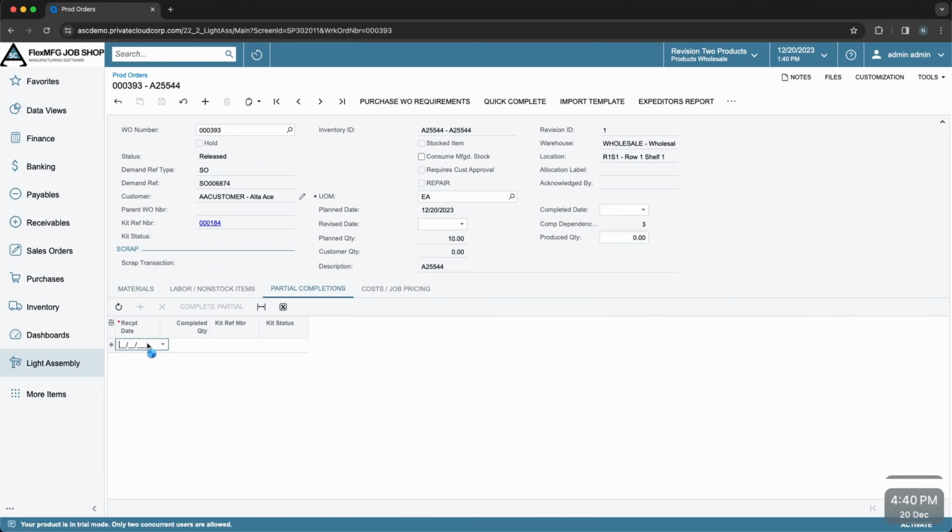Optionally, we also have the ability to record partial completions against this work order. Doing so will allow us to ship ahead and invoice for already completed work. This could be necessary for especially large orders or in a scenario where there was enough raw materials on hand to complete production on some, but not all finished goods. That way, production could begin while still waiting for the rest of the raw materials to be purchased and received.